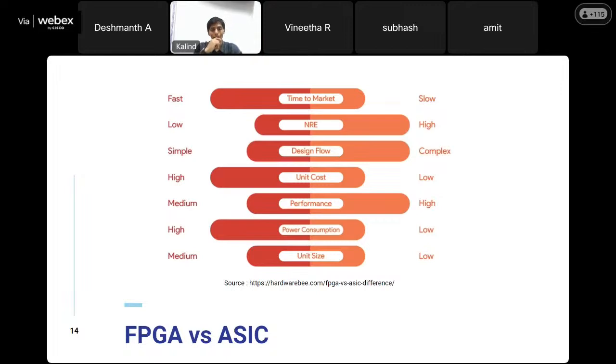All right. Again, the unit size is similar to what the unit cost is as well. How much space it takes will be very low in case of ASIC, but in case of FPGA, it is medium, right? So this is a very general comparison of how FPGA stands with respect to ASIC.